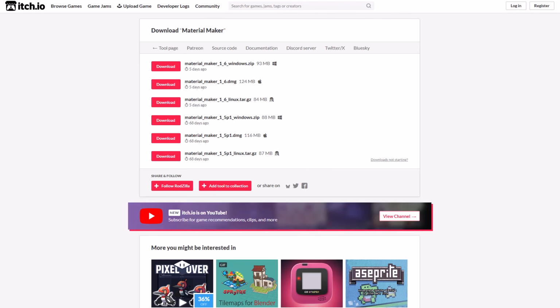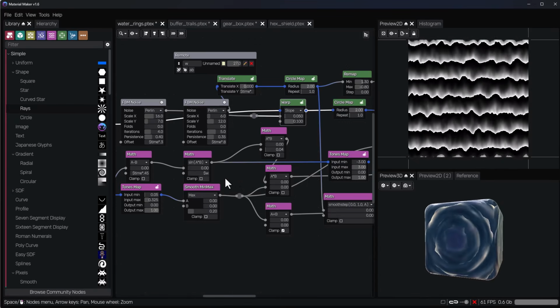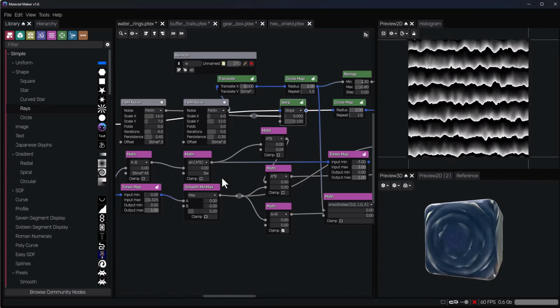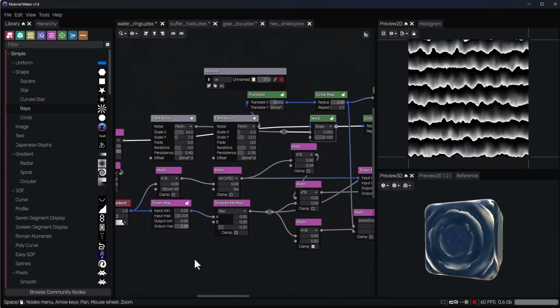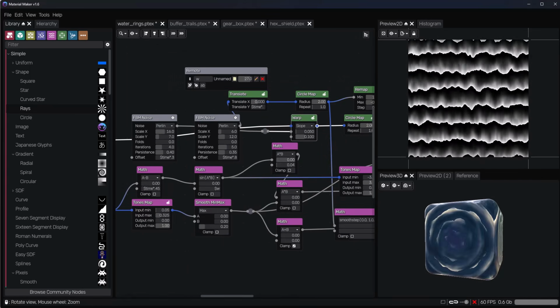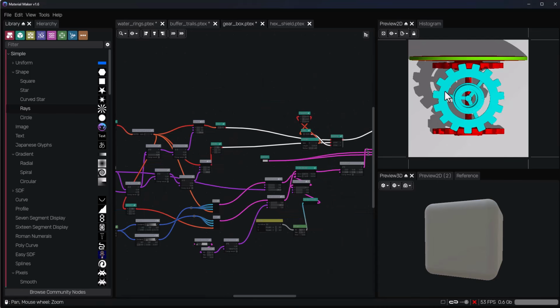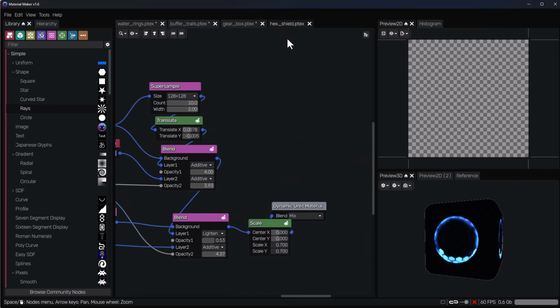So if we simply download and install this, once we fire it up, this is basically what it looks like. Now we already have some scenes open up right here, so you can take a look at what Material Maker is capable of doing. Like with Material Maker, you can make stuff like this. You can also make stuff like this, which you can export for your game engines. And you can also make stuff like this.